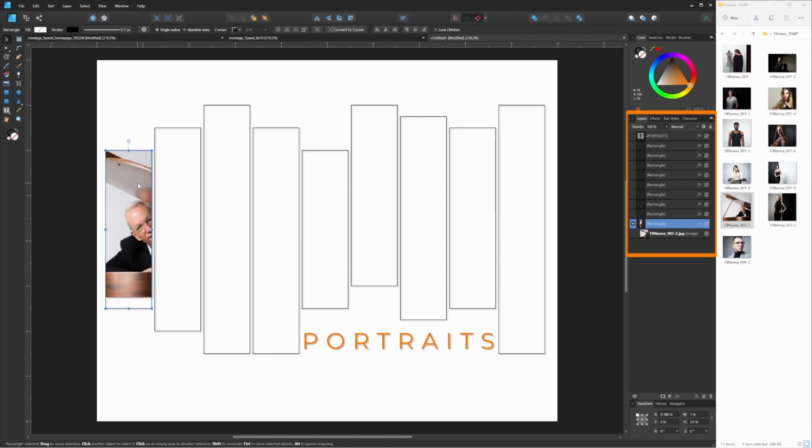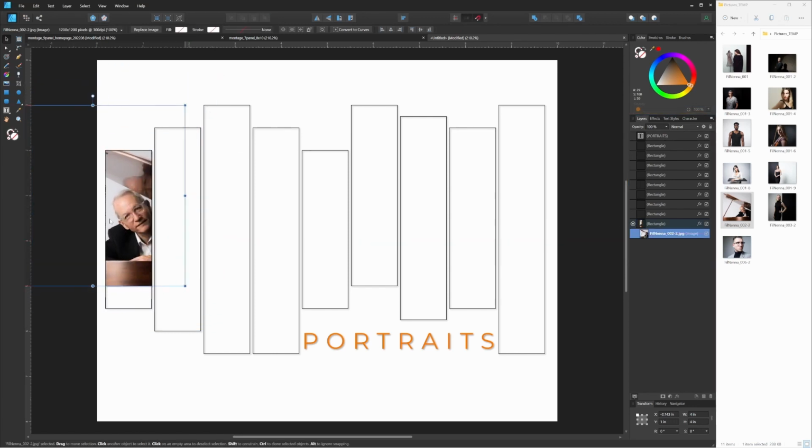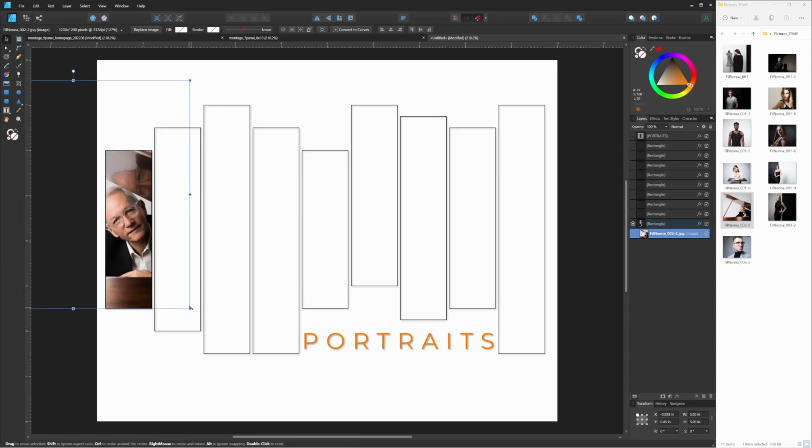So I'm going to undo that, and the only way we can grab the image on its own is to go back to the layers pane and select the image directly. Now when we move it around, it moves behind the rectangle, and we can size it and move it to where we need it to be.